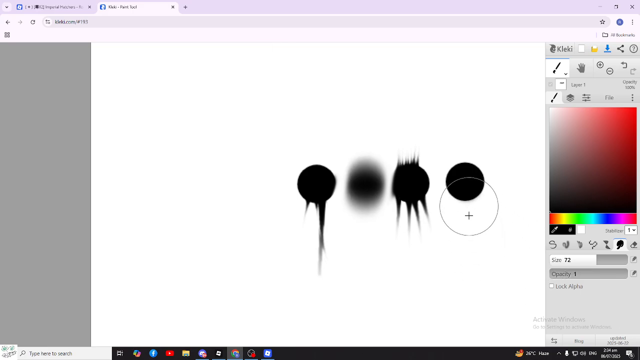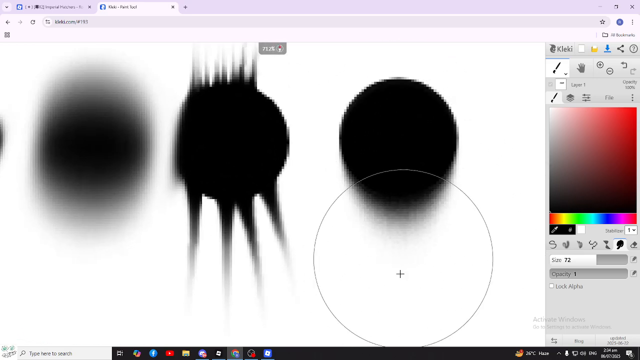And if you just want shadow effects on that entity's eye, just use this. See that shadow?